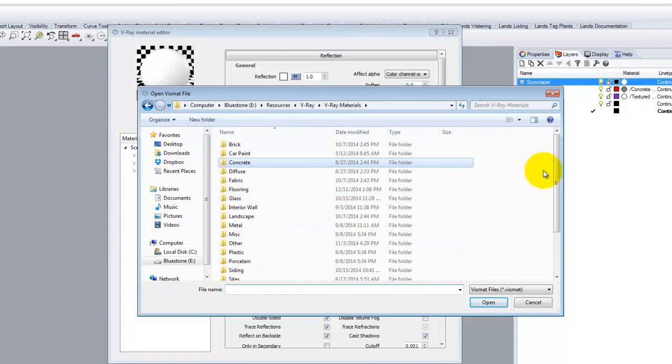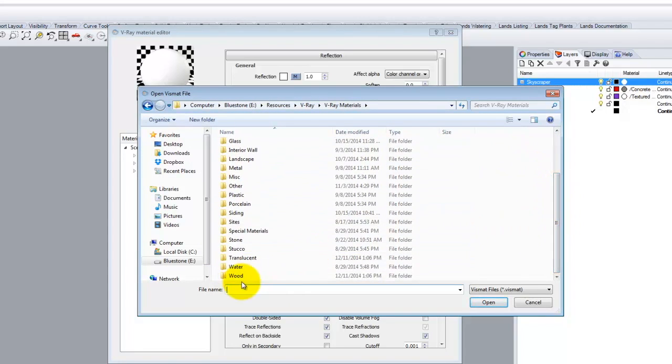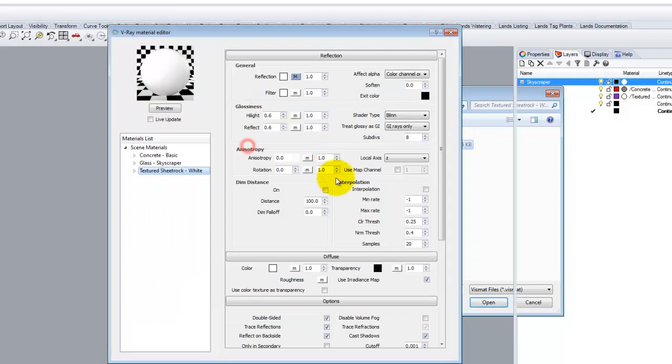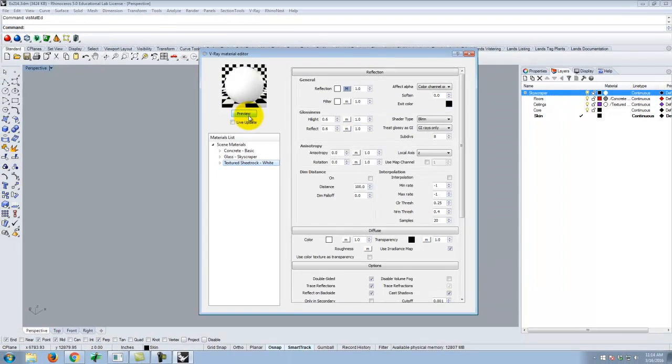And that was under, what, walls, I think? No. Interior wall. There we go. Textured sheetrock white. There it is. And it essentially looks the same, but I was bringing it in just in case. Okay, so those three are there.